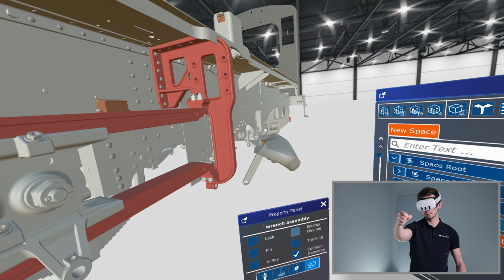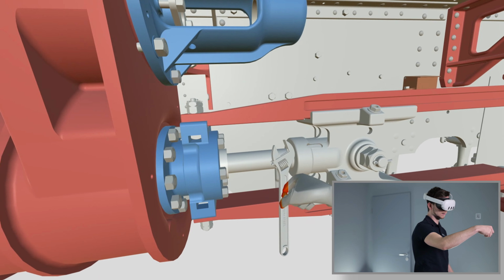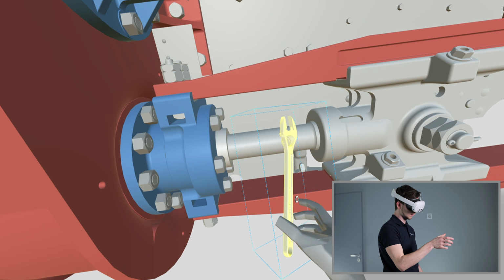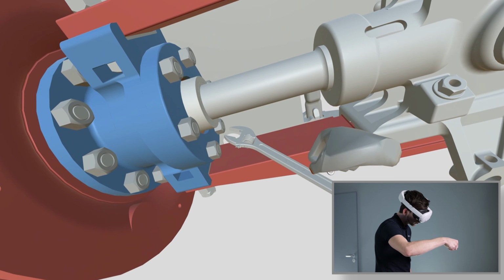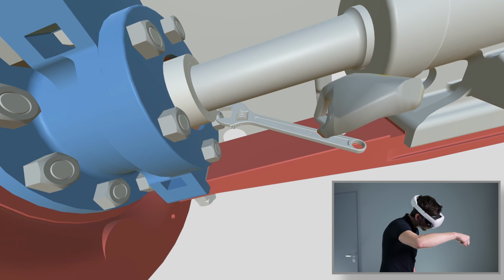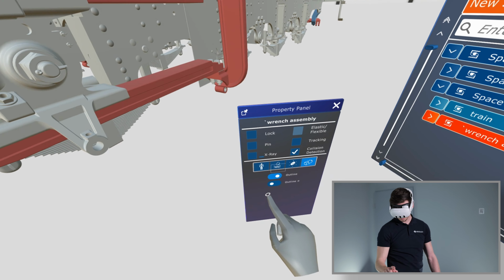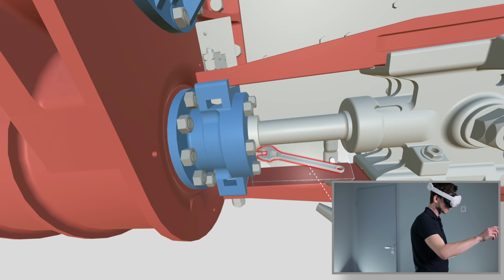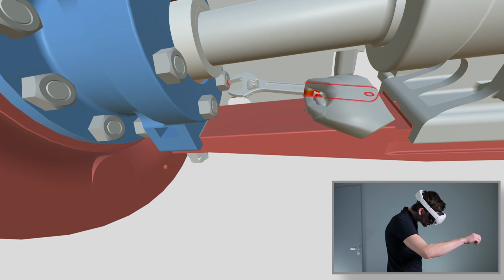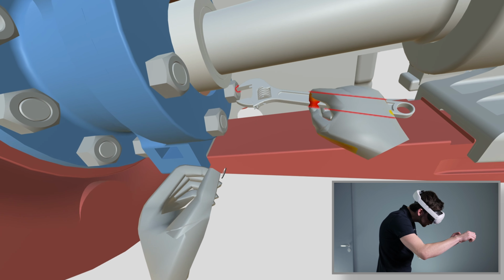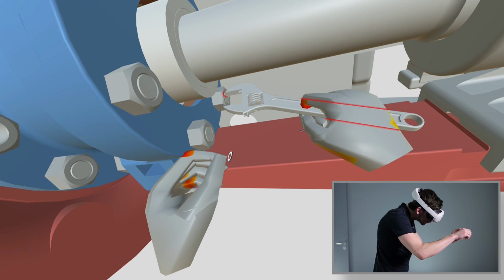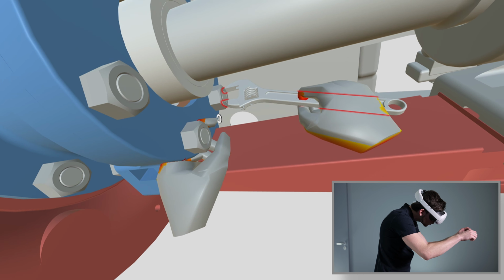Ergonomic study can also be extended to additional tasks like workability. During workability, the user could be loading a tool and trying to perform a task the very same way they would with a normal physical object. In this case, for example, trying to operate a wrench key and see if there is enough room to screw a bolt in the position.